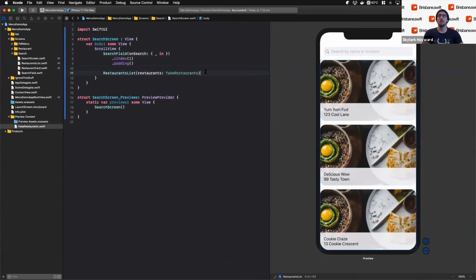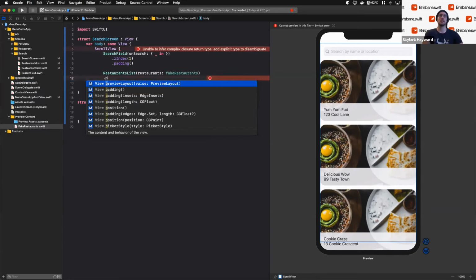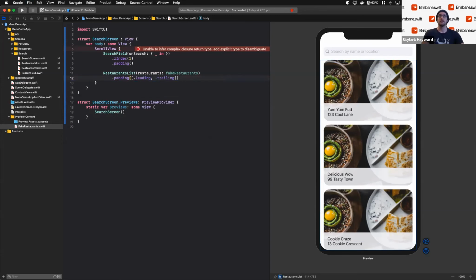Similar to our search field though, we've got some padding issues. I'm a fan of putting remedies in for UI concerns in the place that they happen. So I will actually fix the padding here rather than inside the component. I'm just going to put some leading and trailing padding on that results list. And then everything just kind of looks nice.